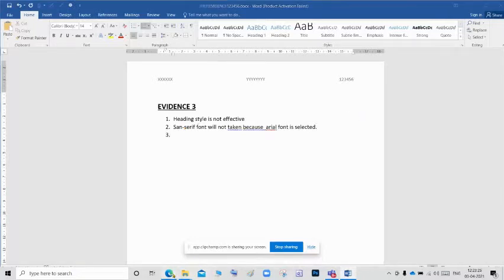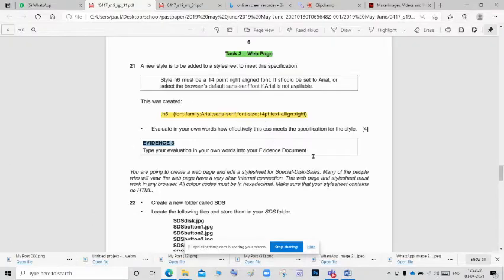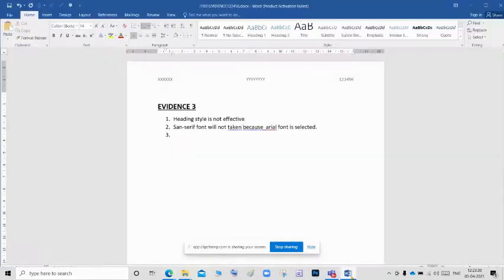Next one, the font size 14 point, it is correct. So I'm going to give font size is correct. Font size is correct. Next one, text align is misspelled. So we are going to write our evaluation. So 4 points. Okay. So we will get the fourth point. Okay.